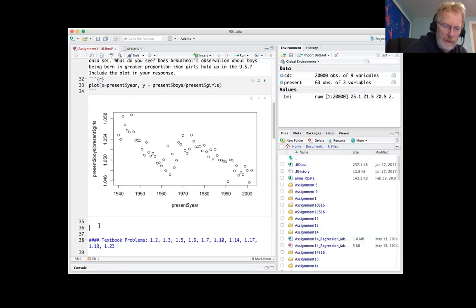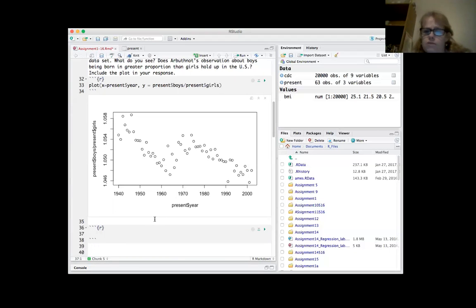Now the cool thing is, I'm going to come down to line 36 for a moment. If I click over here on this insert button and I go R, it automatically puts those in for me. I don't have to type them in every time. So you do that before you do the plot, though? Yes.